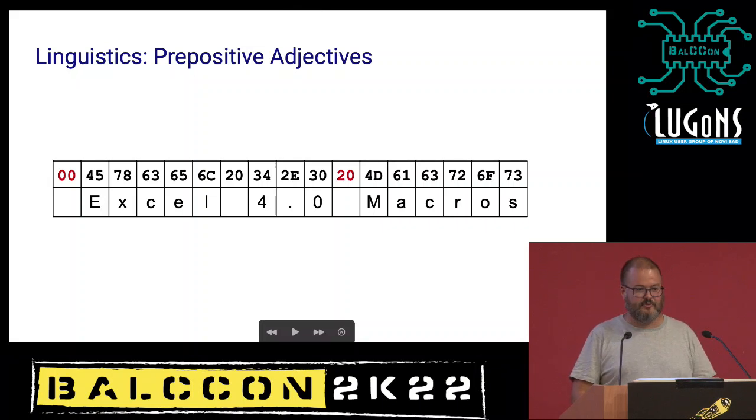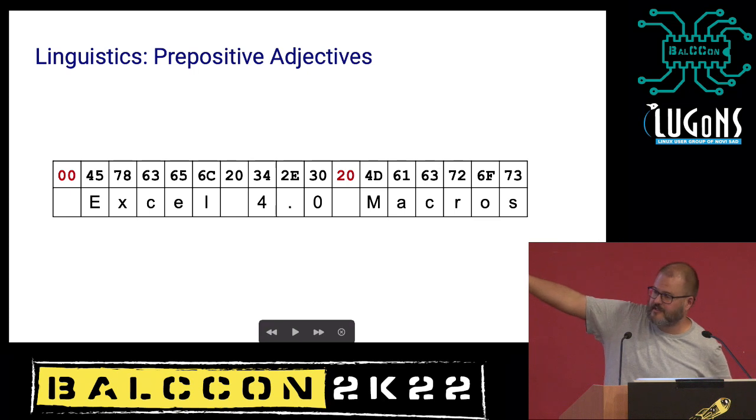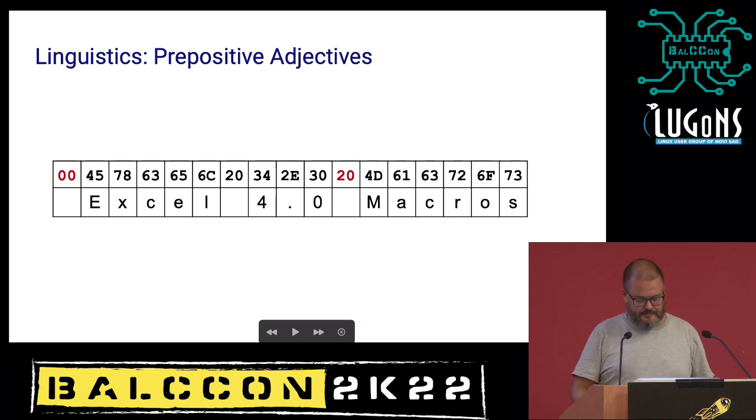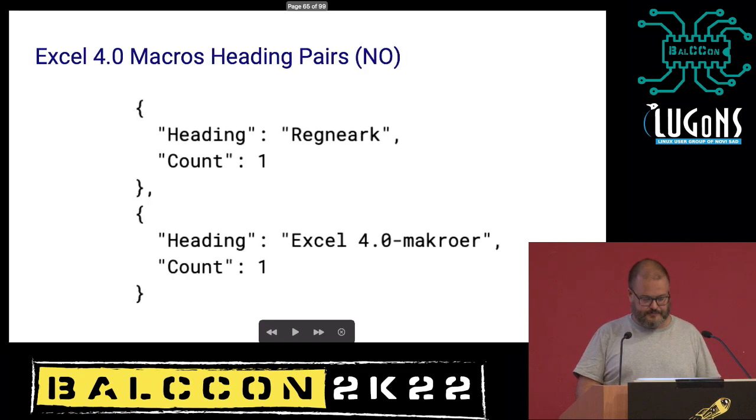Prepositive adjectives, so that would be English. So you've got Excel 4.0 as the adjective, and then the noun is macros. And so you see you've got the preceding null byte, which begins the string, and then the 20 is the space to the right after the Excel 4.0.